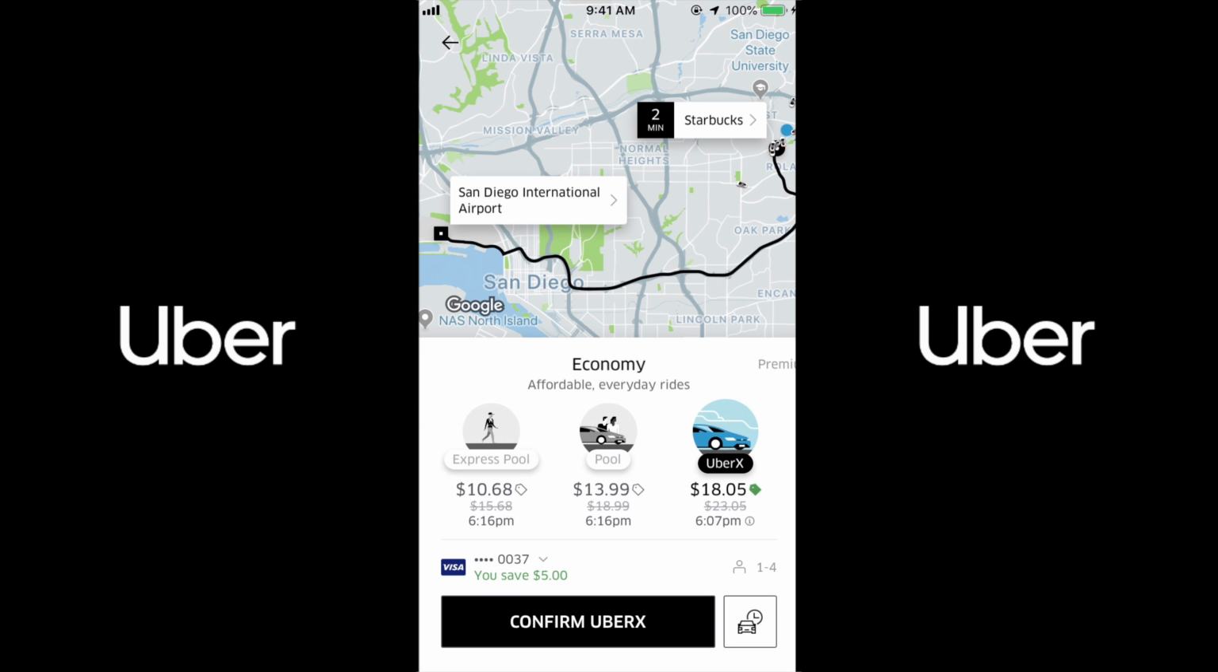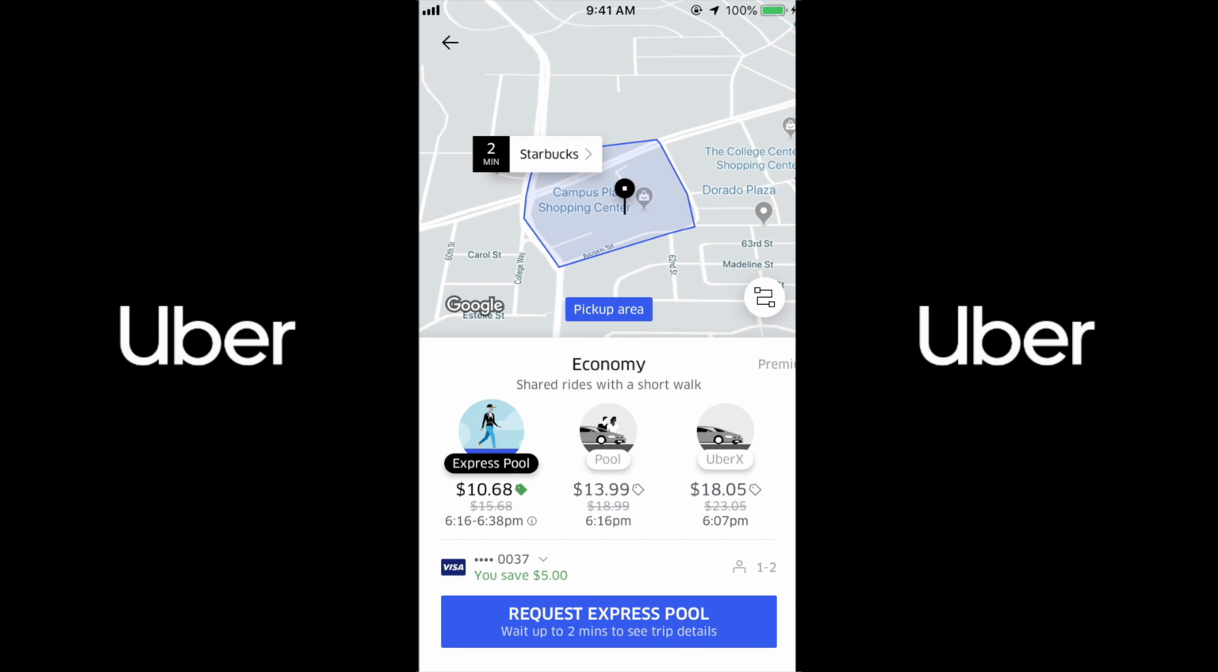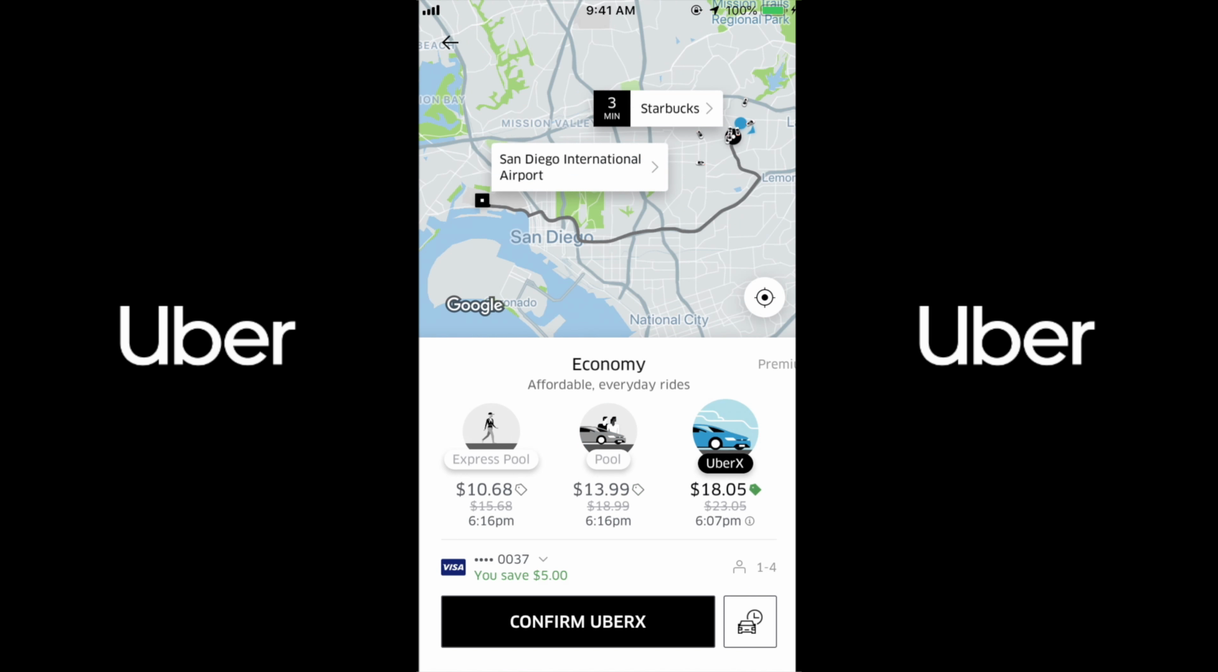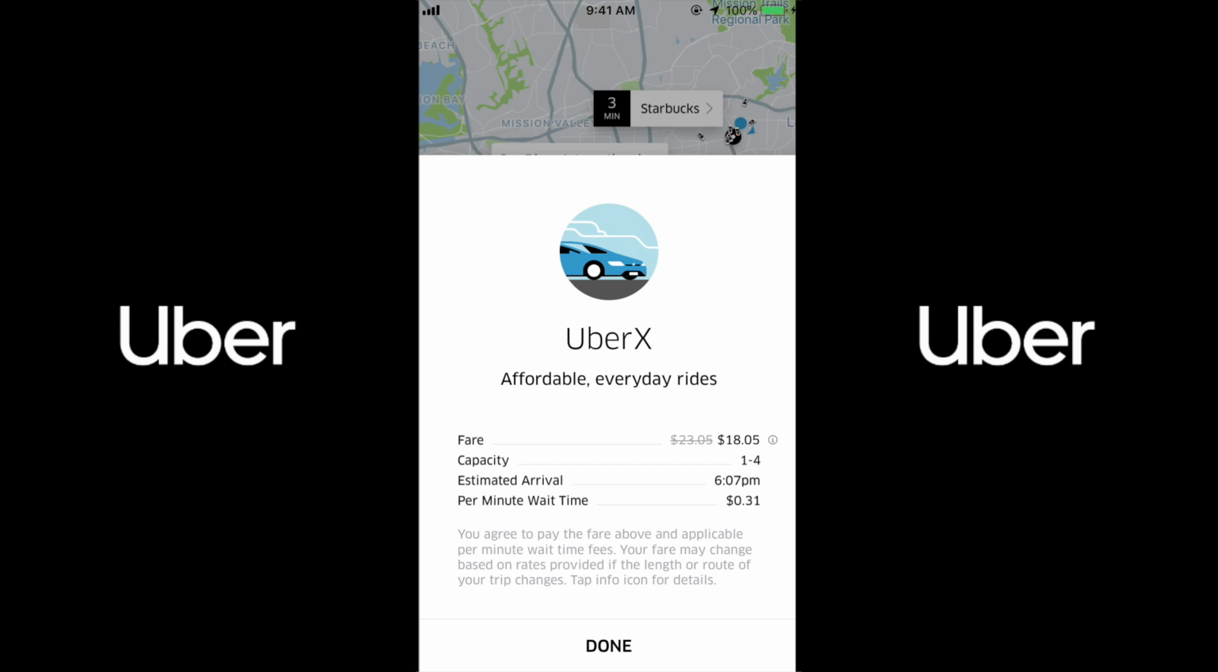Here you will see your ride options. The default ride option in most markets is the standard UberX. Additional economy options like Express Pool and Uber Pool may also be available. You may also click on the information icon and price tag icon to see a price breakdown.